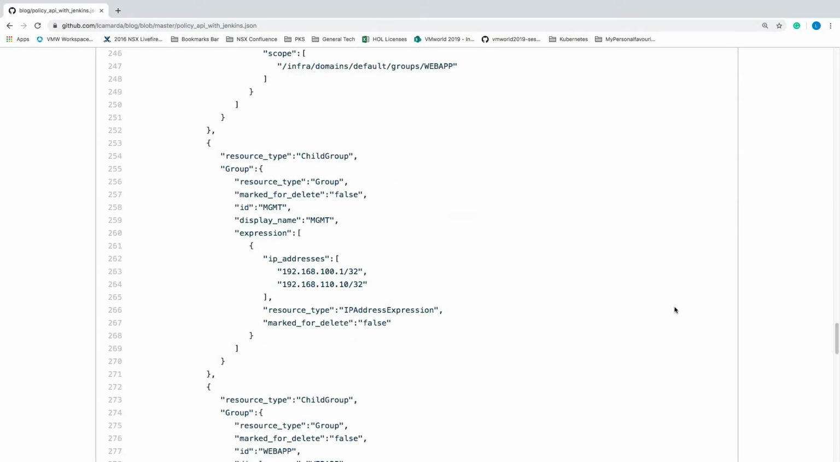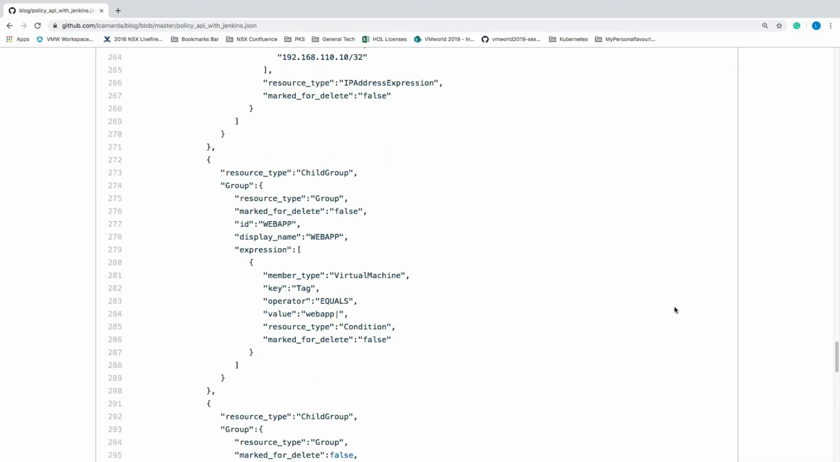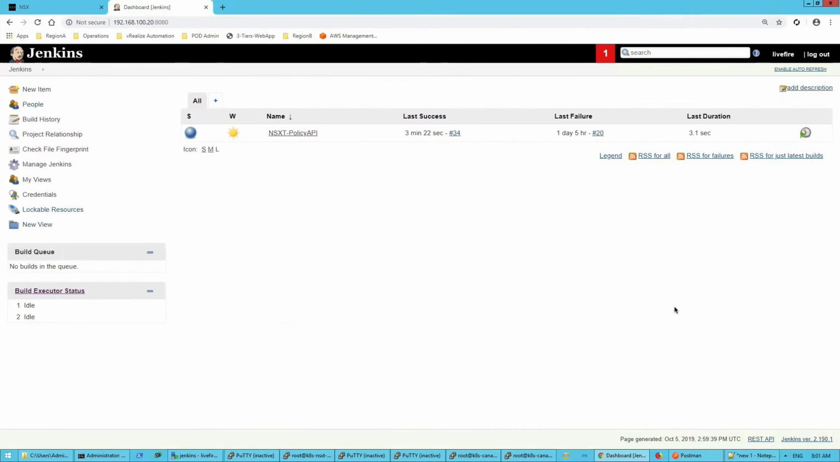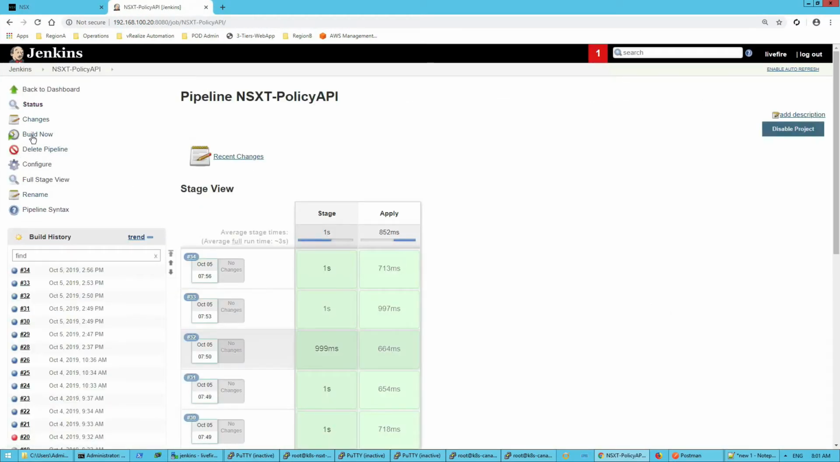We've got one management security group including an IP set, and then our rules between the different tiers of our application. Then we go to Jenkins and we trigger the pipeline.